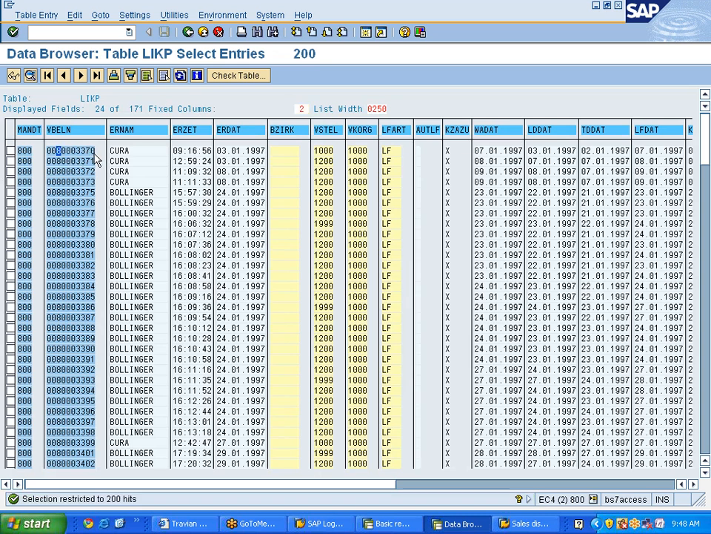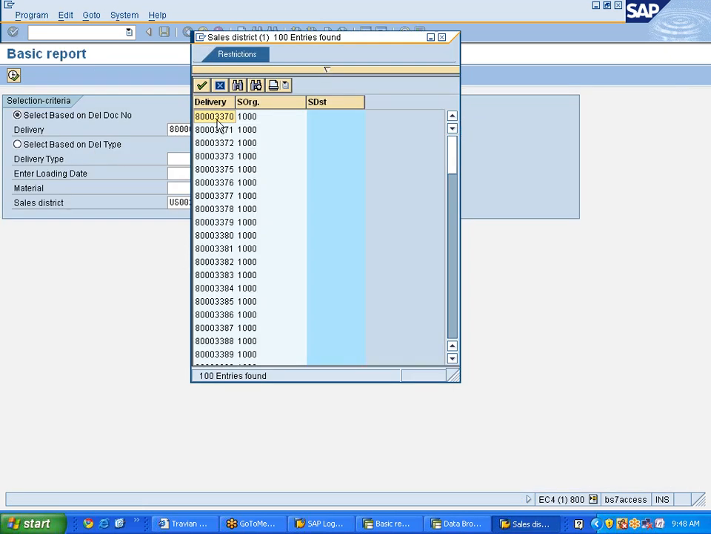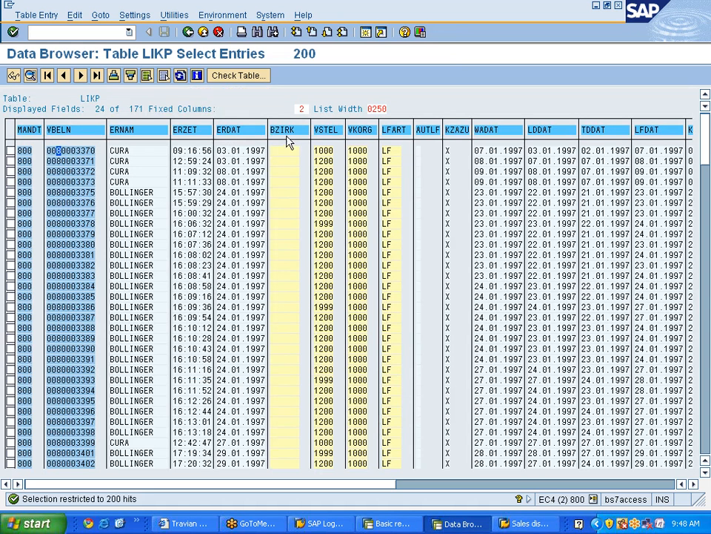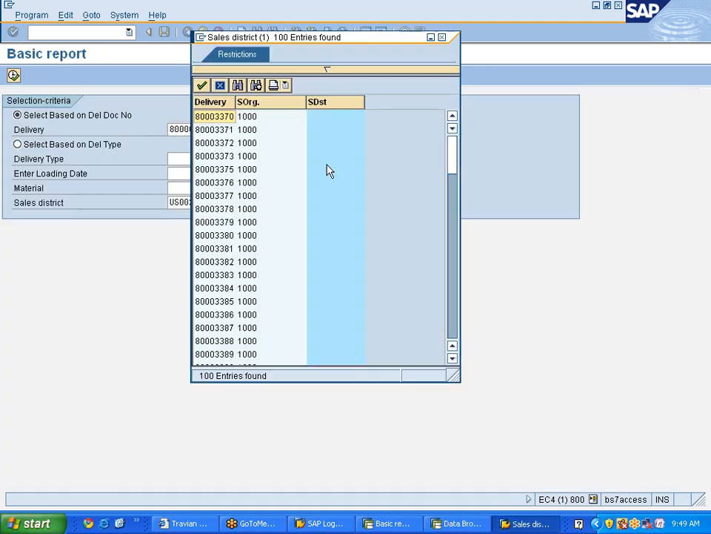8003370, correct? For this, what is the sales district? BZIRK. Nothing. Sales district, what is it? Blank in the database table. In the database table, for all these, sales district is blank. So here also it was coming as blank. Got it? So there is no use. We cannot select the sales district from this.